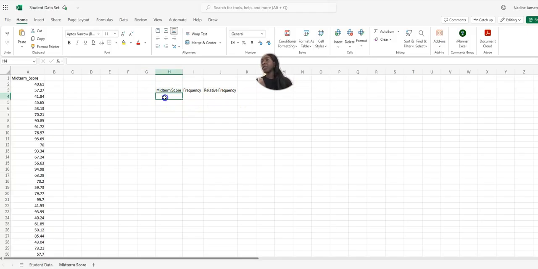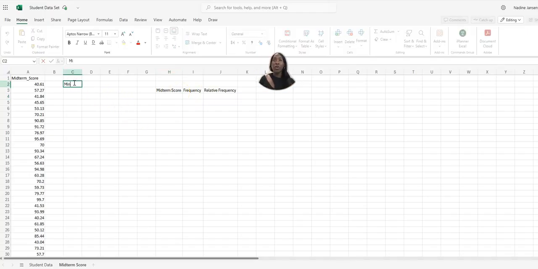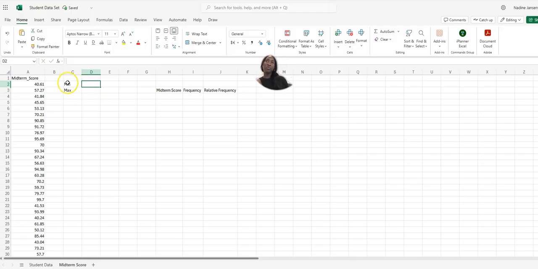I'm going to add something into this column here next to that, but for now I'll just leave this like this. To help us start organizing our data, let's think about where we want to start this first group of midterm scores. It is helpful to know what is the smallest score in this data set and what is the largest score in this data set.